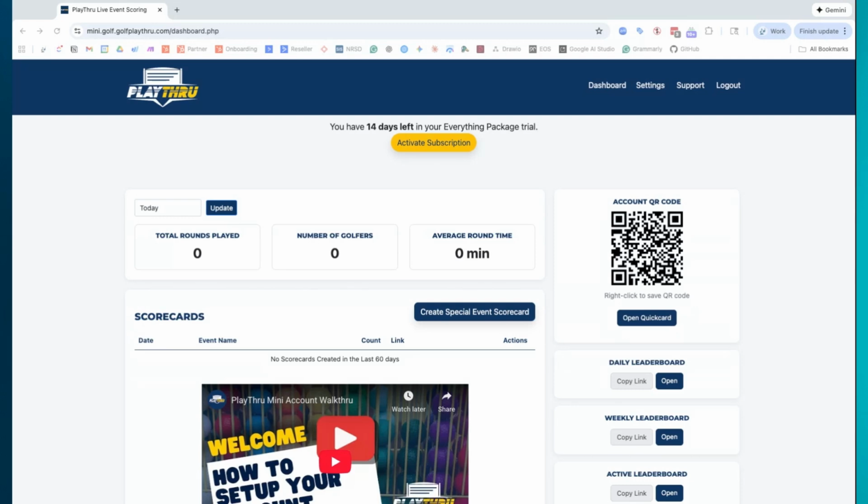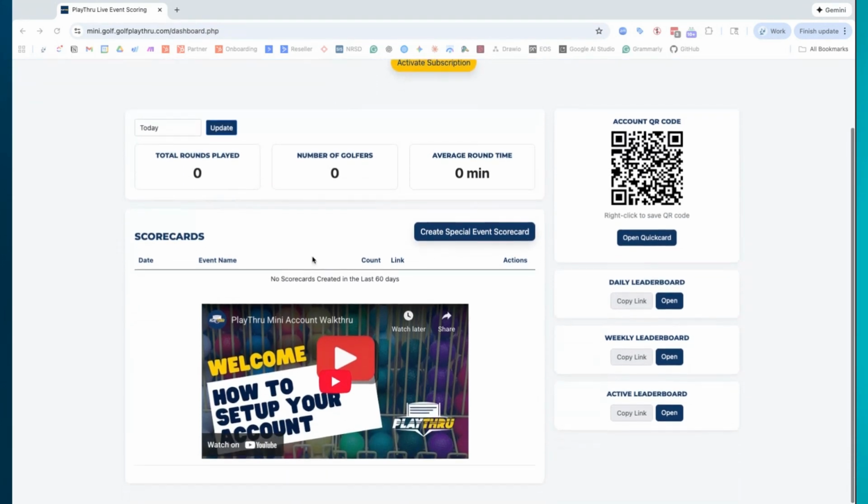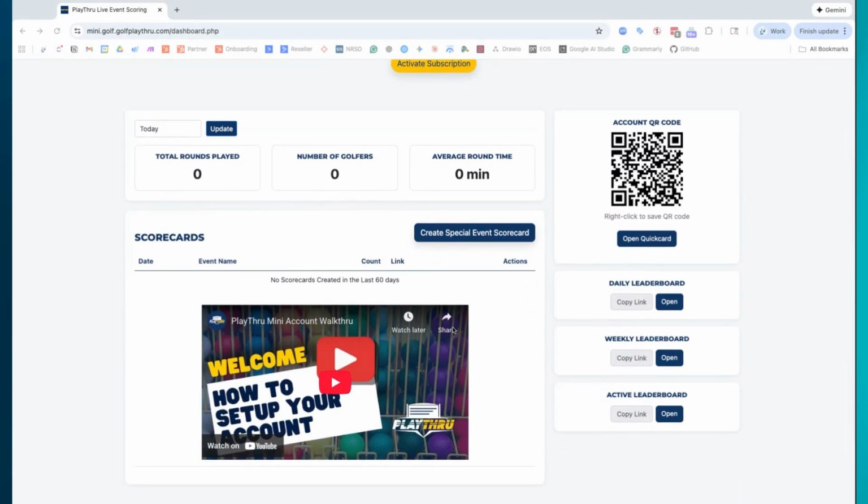I'm going to walk you through how to set up your account and get you started using the platform. When you log in, you'll be taken to your account dashboard. Here you'll see a variety of things, including metrics for the account and a list of scorecards, which we don't have any in here yet, but we will as scorecards get created.